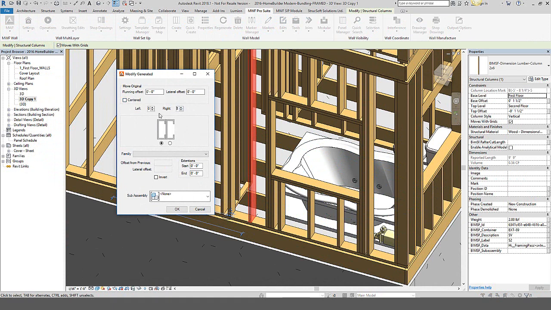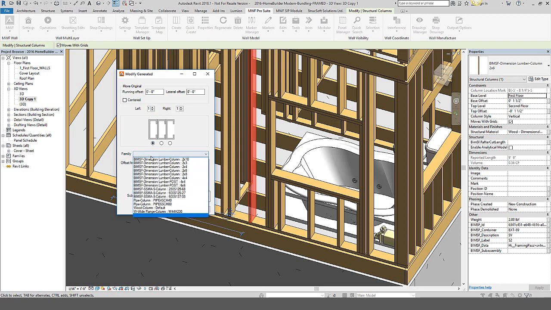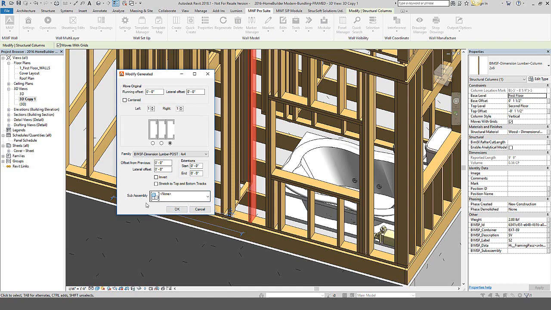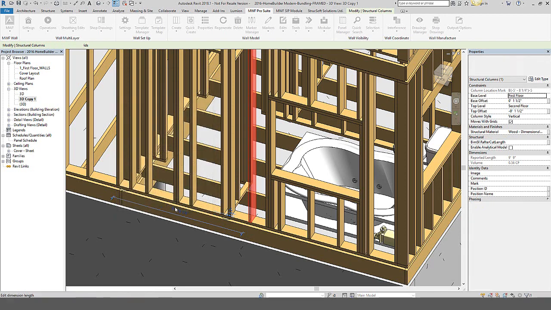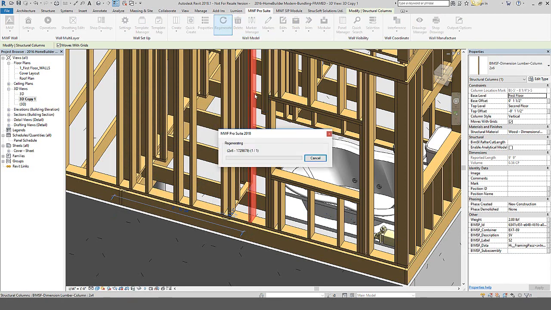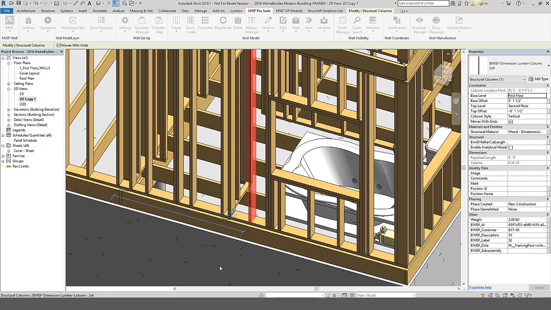I can either add an additional member to the left and right side of it. I can select the added member, change it to something else. So let's make it a 6x6 on the left, and on the right we can make it a 4x4. Might be a little small on that 2x6 bottom plate, but we can adjust it with the move generated option later. I have the ability to offset those members too, offset from the previous, or laterally offset it as well. Let's just say OK for the time being, and I need to regenerate this panel.